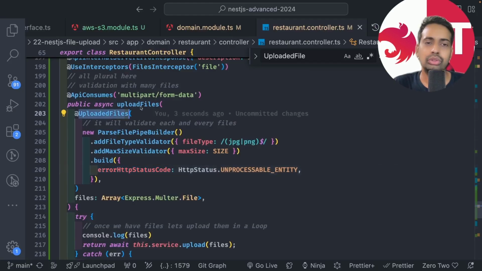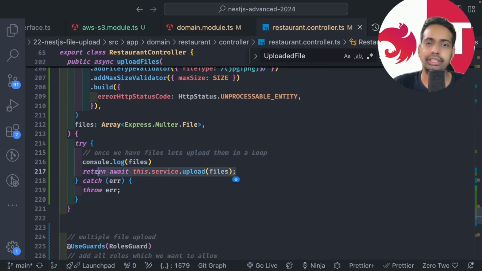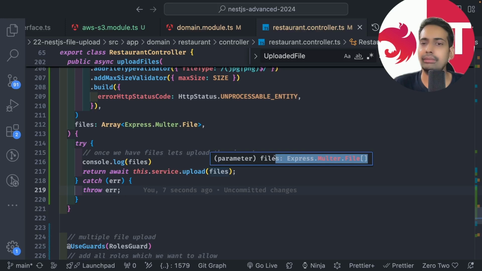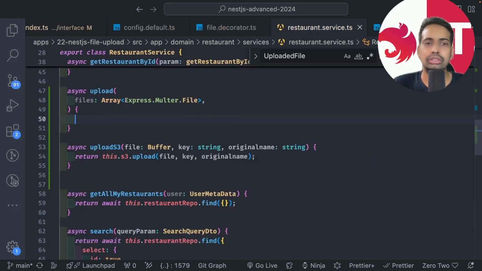Once you receive the files, we want to send them to the service method, and this file is nothing but an array of the files which have been uploaded. So this is the method we are going to write.